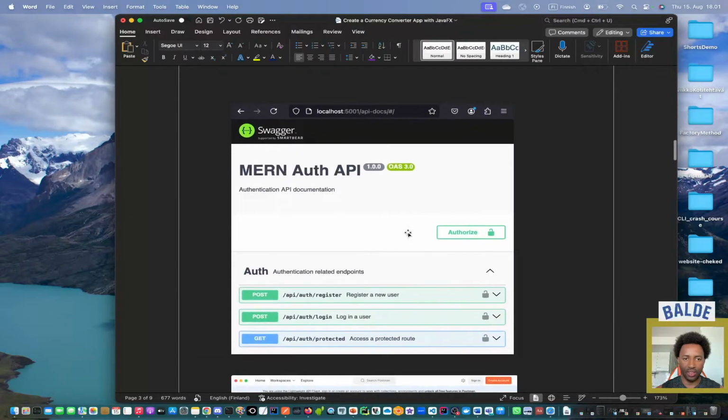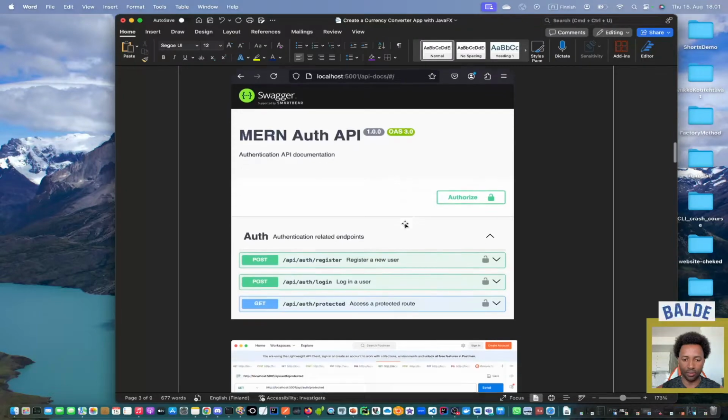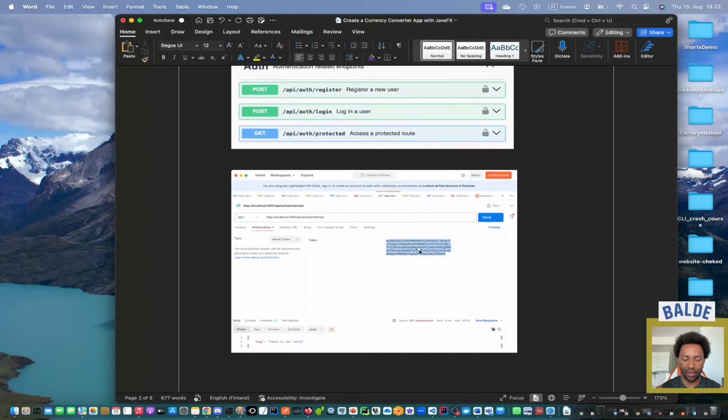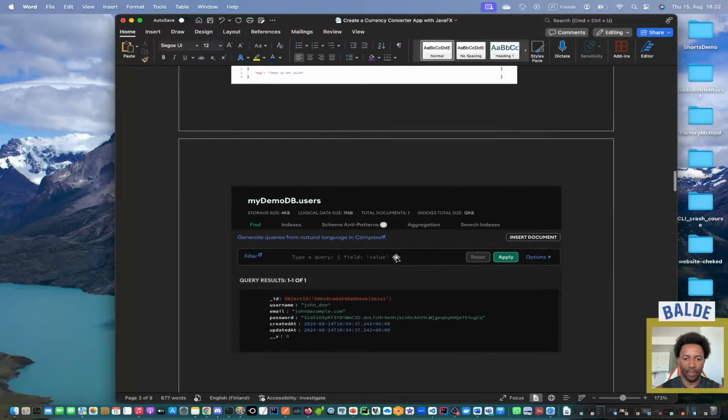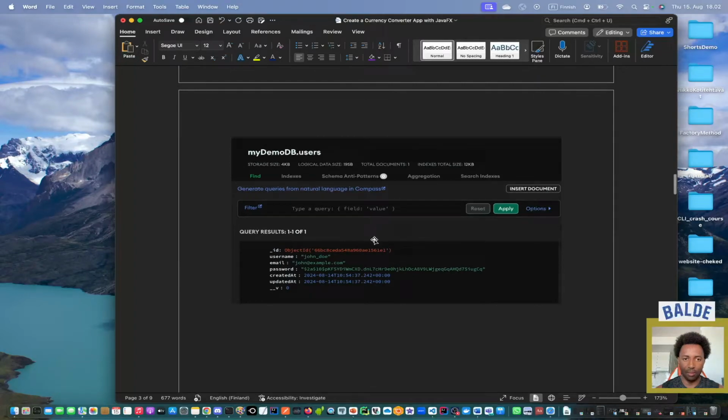And here is the Swagger to do some API documentation, and I will go through it and you will see how it works. And next, here we have this Postman in which we can also test our APIs. Here is, for example, the token being tested here. And finally, we have this MongoDB. Our user data should look like this in the MongoDB database. So how can we do this?